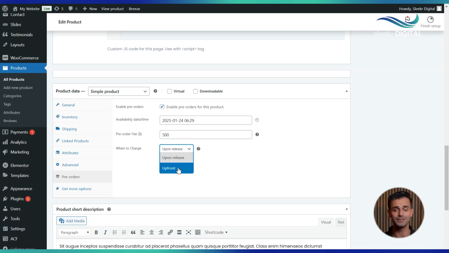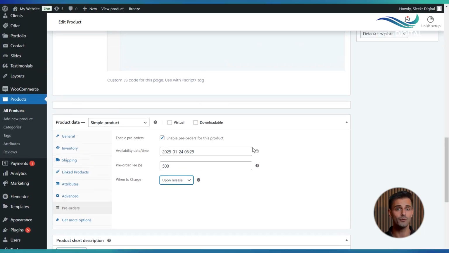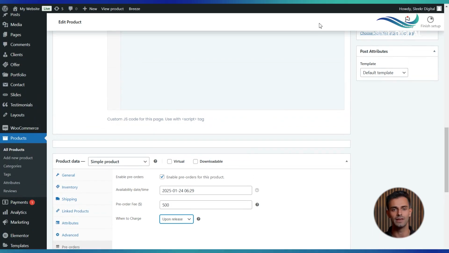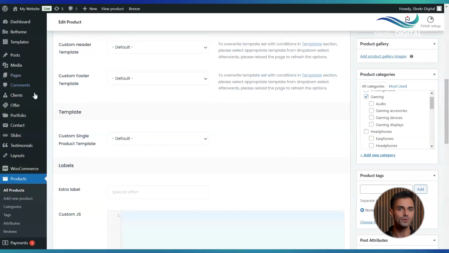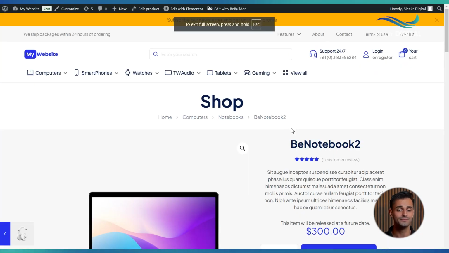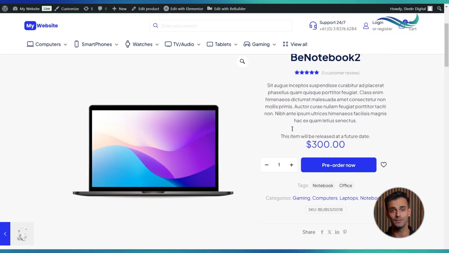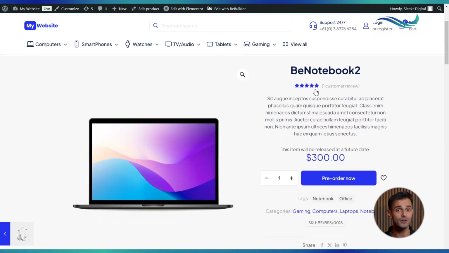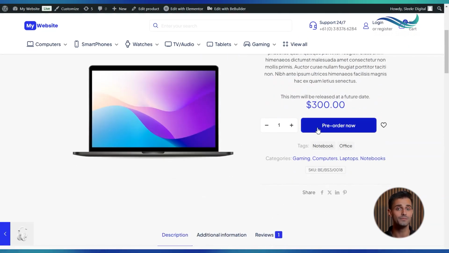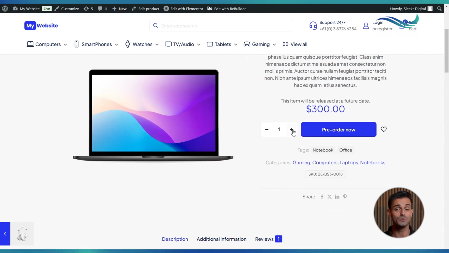After doing this, I'll click on Publish or Update the product. Now, we are on the front end of the product page. As you can see, a pre-order product would look like this. You can click on Pre-order Product to purchase the product, and you can also select the quantity here. That's how you enable pre-order for simple and variable products using WooCommerce. With pre-order, you can build and secure sales even before your products are available.